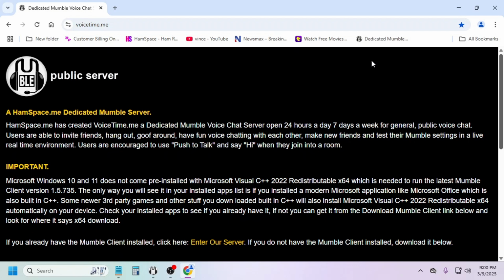Mumble uses C++ to run, just like just about every other Windows application that you have on your Windows 10 or Windows 11. C++ is a programming language that enables applications to run on Windows. So I'm only going to cover Windows 10 and Windows 11 operating systems.